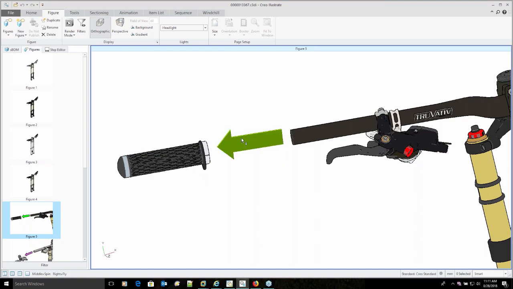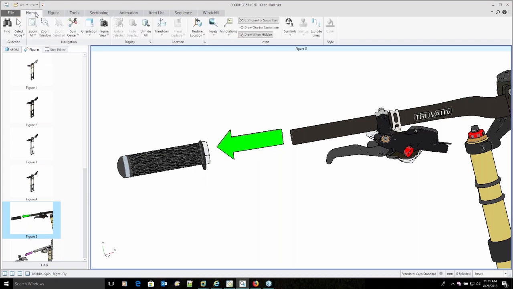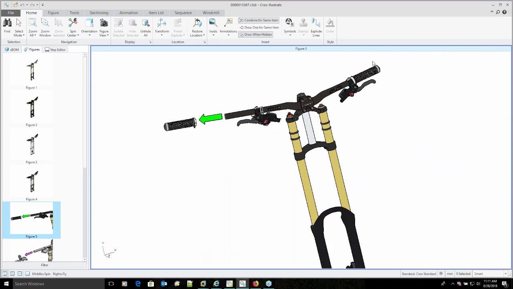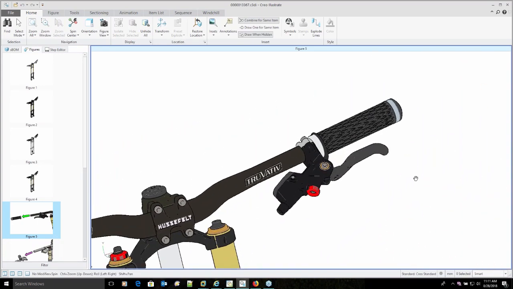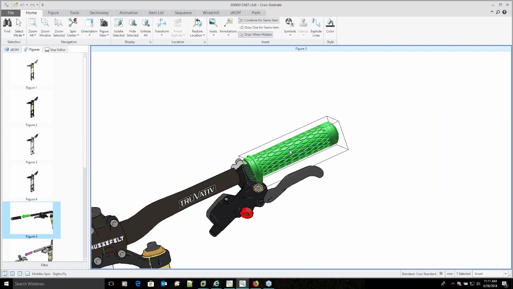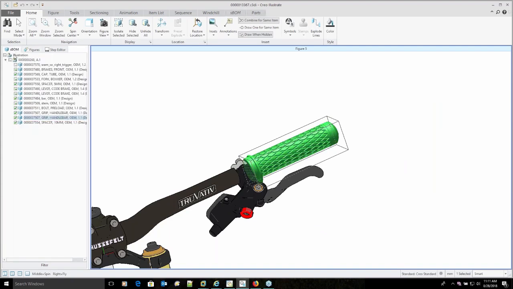I've pulled off the handlebar and I've added in this nice little arrow that helps me show the user what's going to happen here. So to do that type of thing, if I just roll back here, we'll show how this actually works. I'll pick on the component, and I can either pick on it from the graphic or in the service bill of material. Note that it lights up in both places. And then I simply say I'd like to transform that.